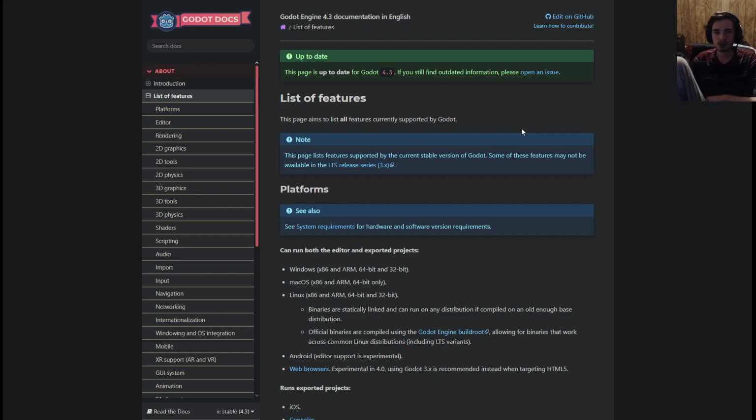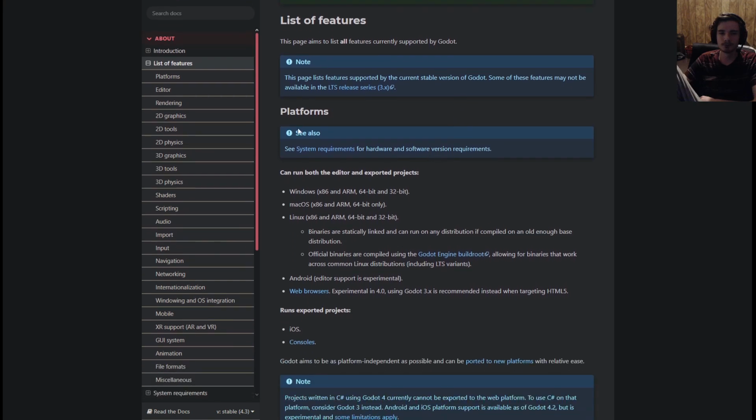List of features. This page aims to list all features currently supported by Godot. This page lists features supported by the current stable version of Godot. Some of these features may not be available in the LTS release series 3.x. Okay, fair. All right, platforms. See system requirements for hardware and software version requirements. All right.